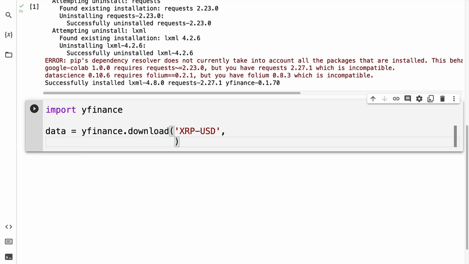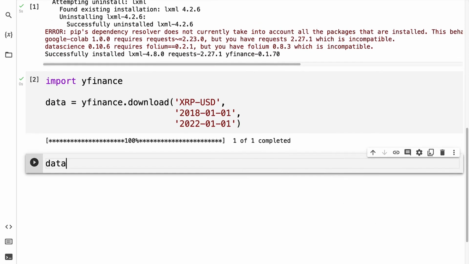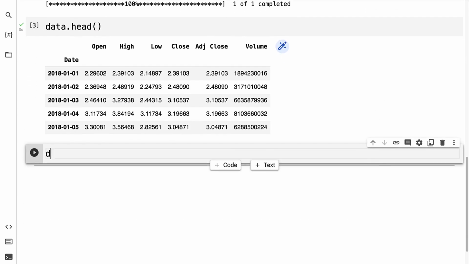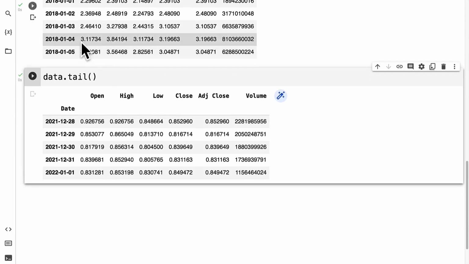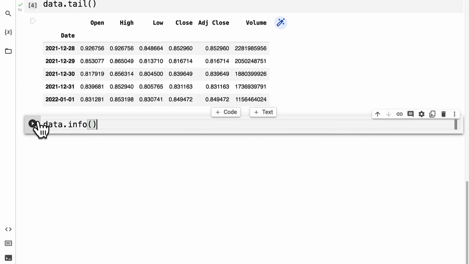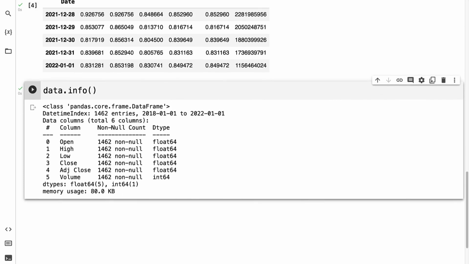We can also pass in a start date like 2018-01-01 and an end date like 2022-01-01. Then we can run this code cell and we can inspect the data by calling the head function. This will give you the first 5 entries, and you can call data.tail to get the last 5 entries. As well, you can get data.info to get information about the data frame overall. So we can see this is a Pandas data frame, and we can see the columns, the number of null values, and the data types, as well as the memory storage.